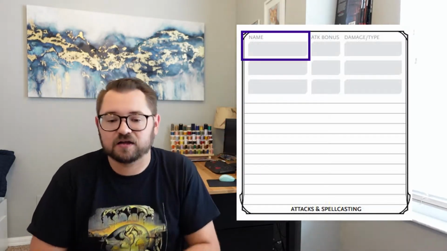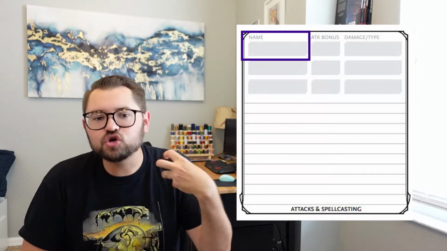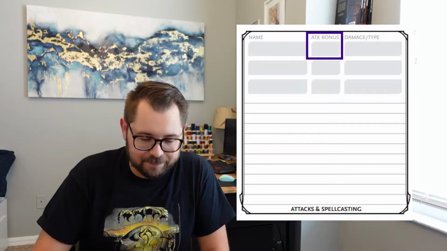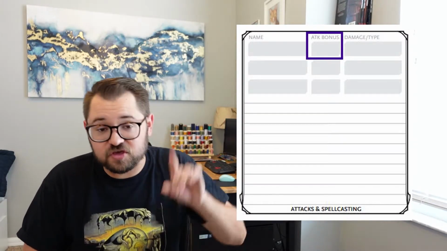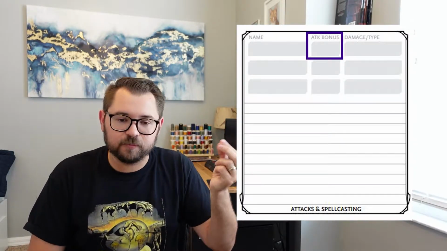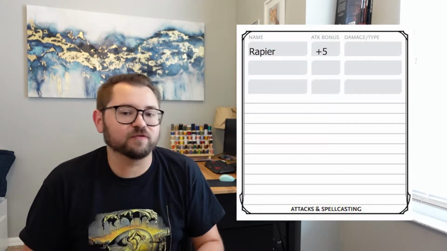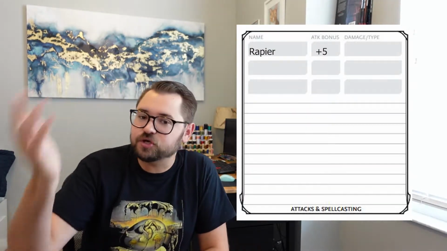In the first box, the kind of grayed out box, you'll write the name of the weapon that you are using. Then you'll write the attack bonus. The attack bonus is the relevant skill, and if you're proficient, your proficiency modifier. So let's say it's a rapier, and you have +3 to your dexterity and +2 to your proficiency.